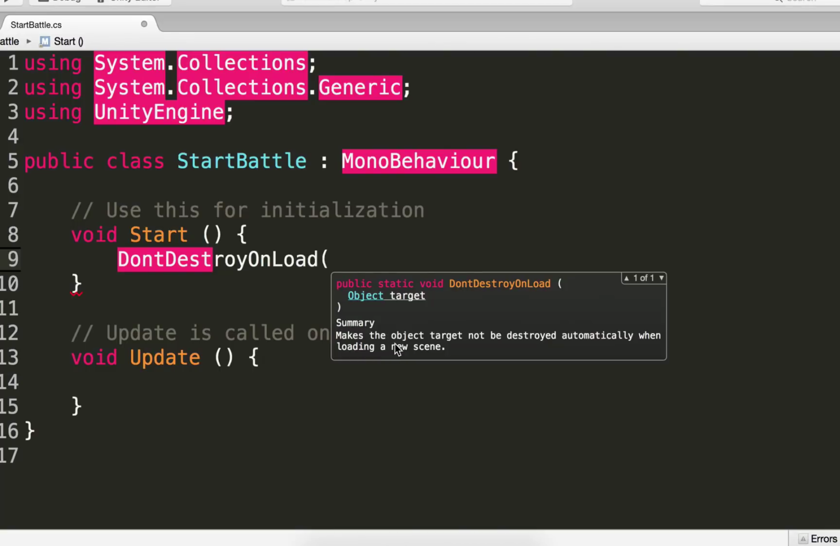Whenever you load a new scene, everything in your previous scene is going to be destroyed. It's going to be deleted from the internal memory, so that it doesn't occupy resources on your mobile phone. It needs to do this to clean things up. But for some specific cases, we don't want this to happen.